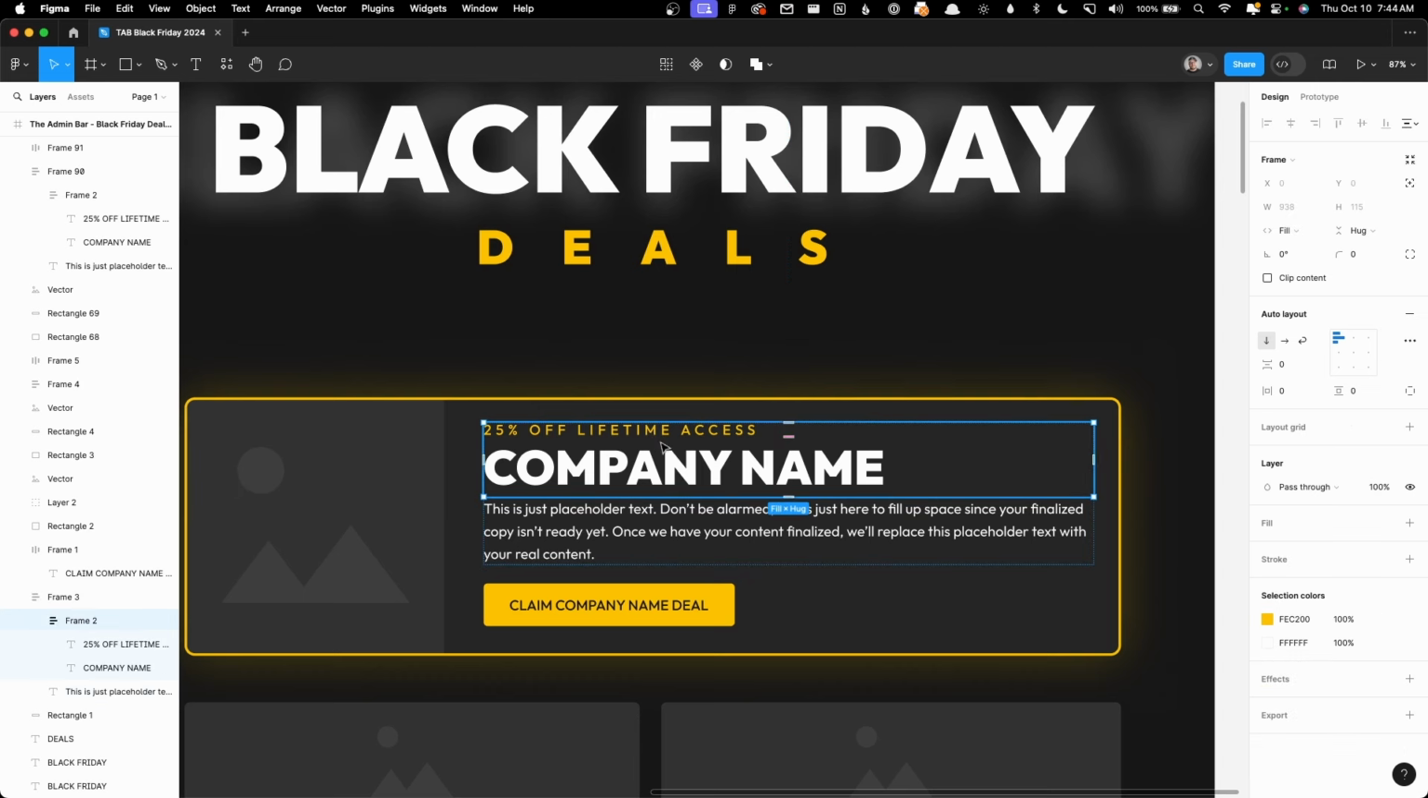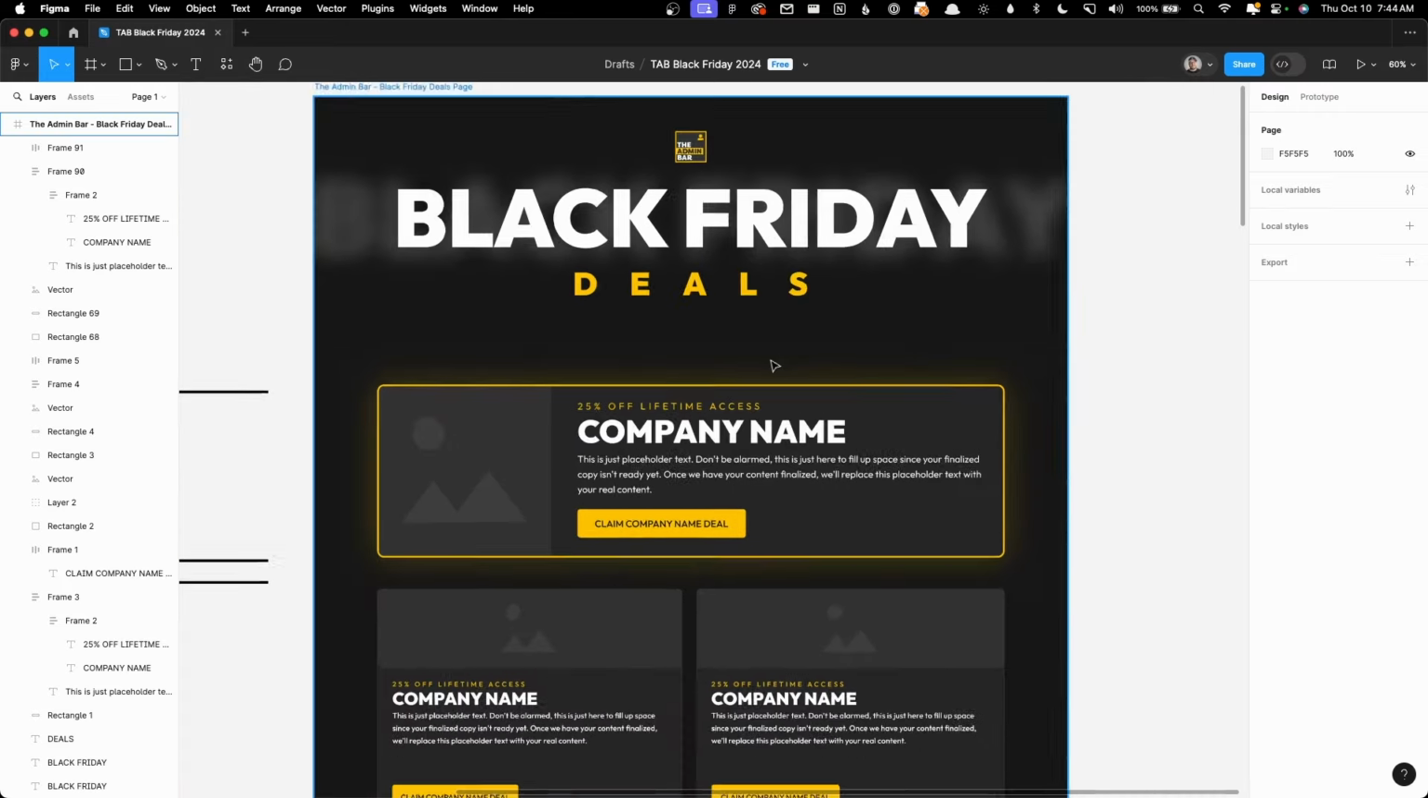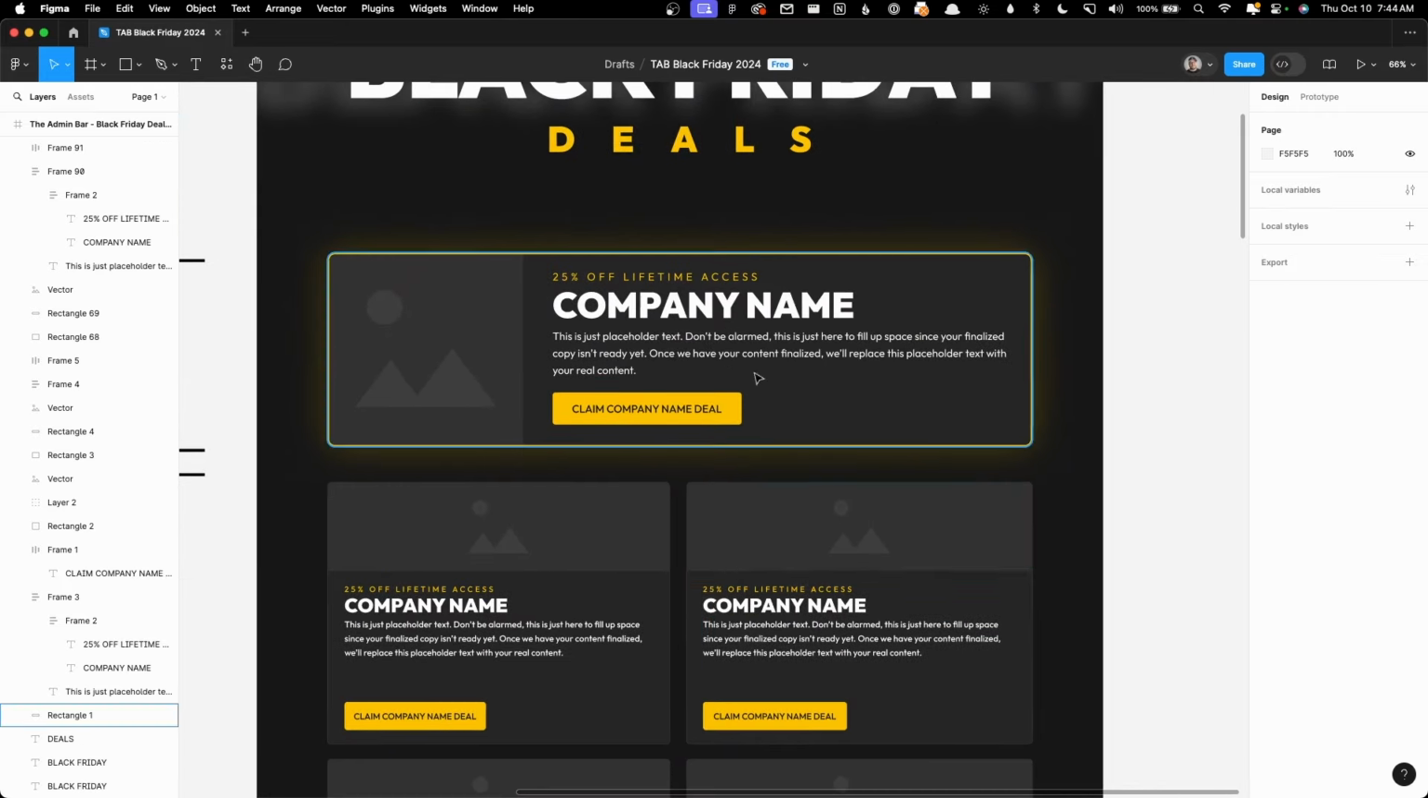In fact, let's see what this looks like changing this from the medium back to regular. I don't think it makes a huge difference in the design. In fact, looking at these here, I can't tell that this one is the regular and this is the medium. So I think we'll just go with regular and black.